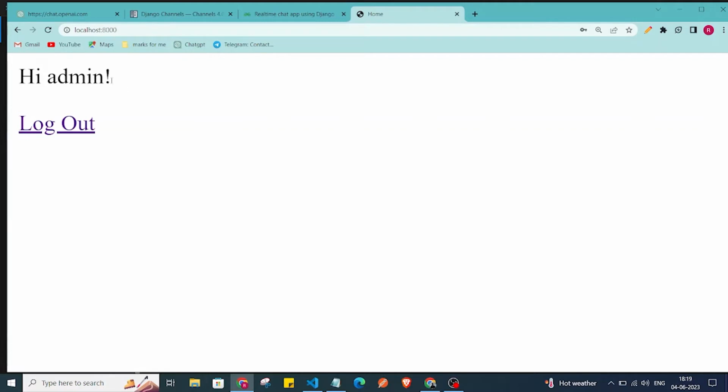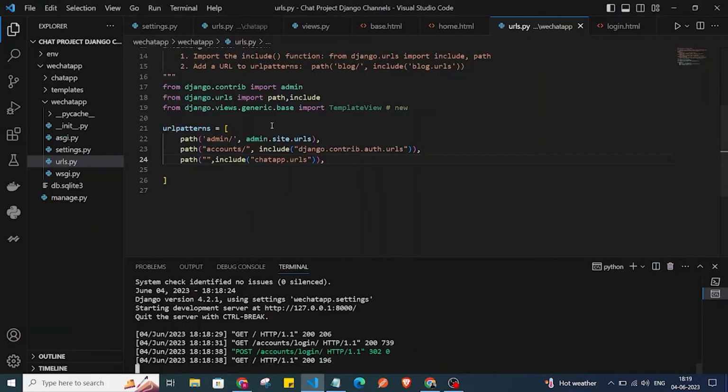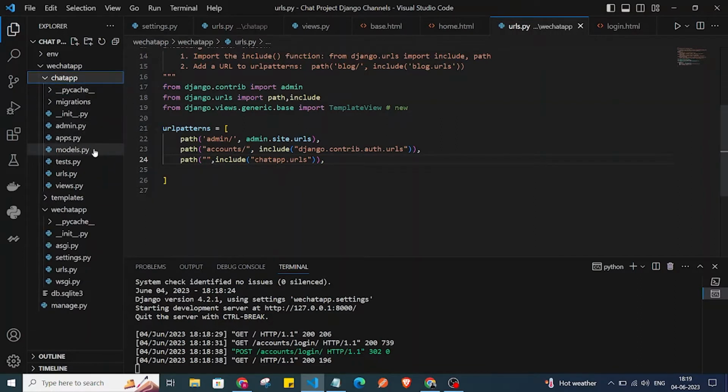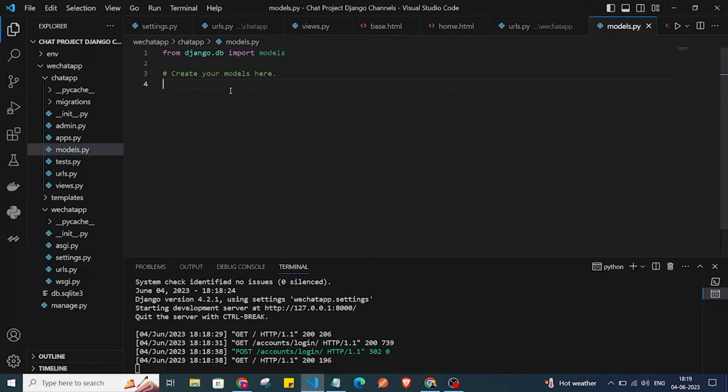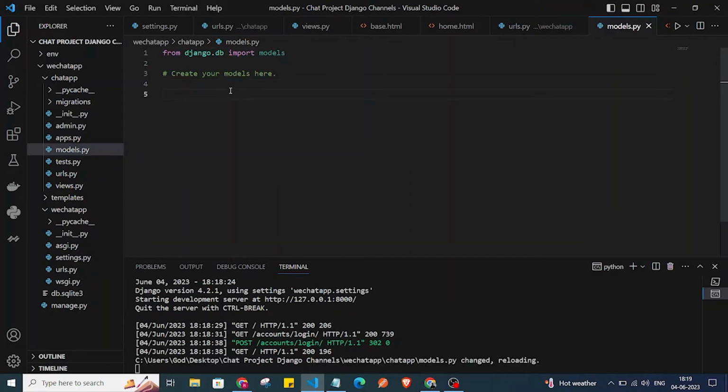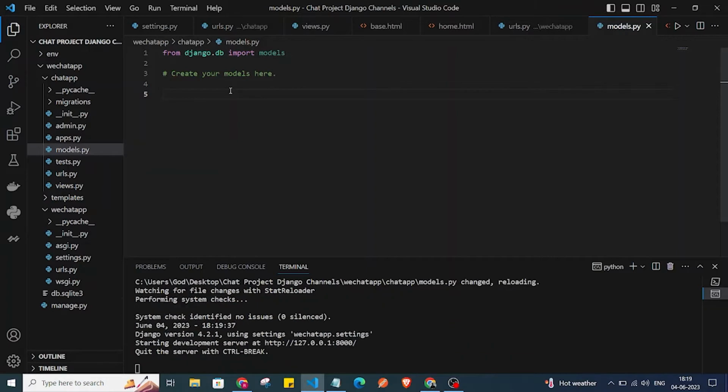So then we will add some rooms, and we will display those rooms, and when the user clicks on one particular room, it will get redirected. So for that, we are going to create models inside our application. Here is our app, and I'll open my models.py file, and here we are going to create the room model.